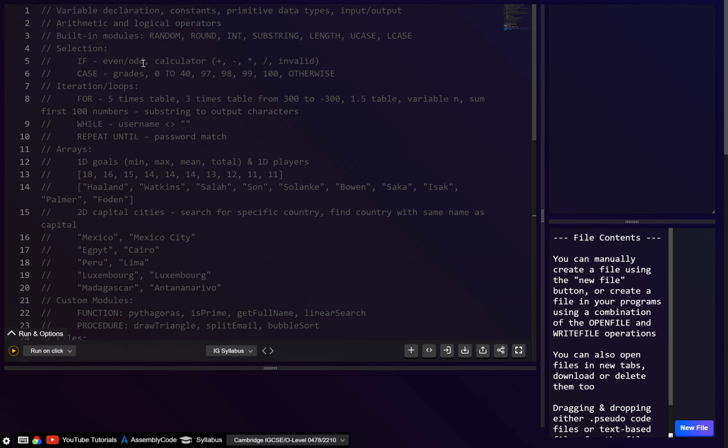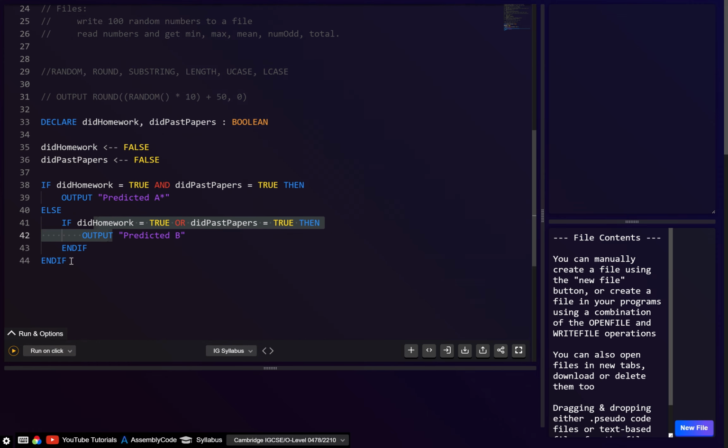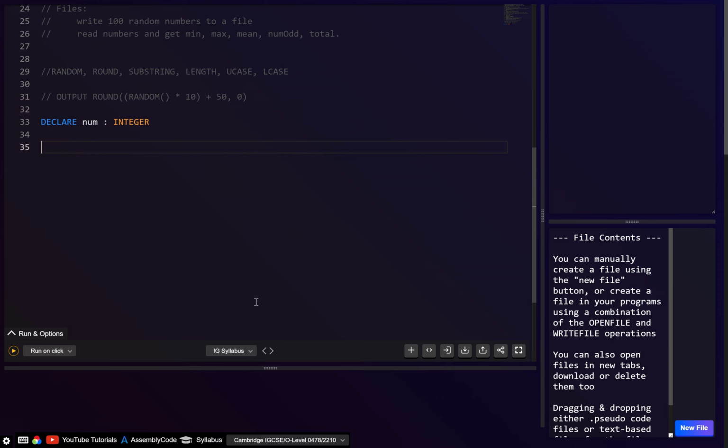So we want to check if a number is even or odd. I mean, this is a common task. I think for IGCSE, maybe they don't ask it as much. For A level, it's semi-common. So let's just say number, and let's say this is going to be an integer. We'll also ask them for input. Let's delete all this, just so we can practice again. Let's say enter a number. And then hopefully you can remember how to input.